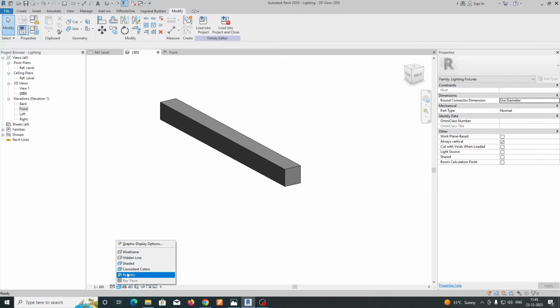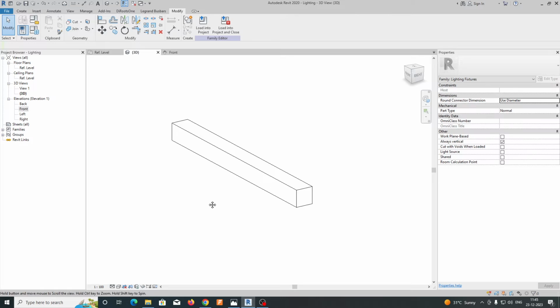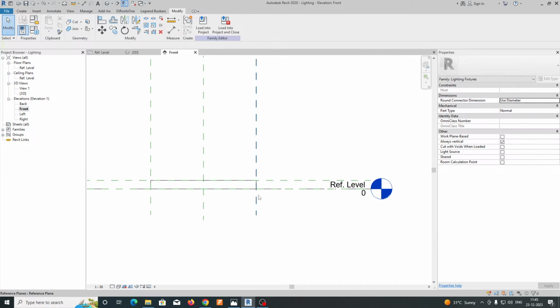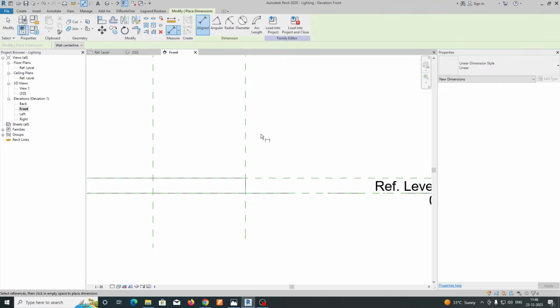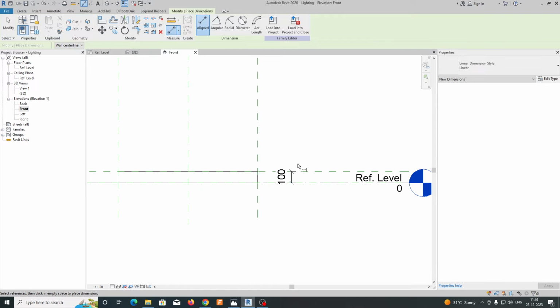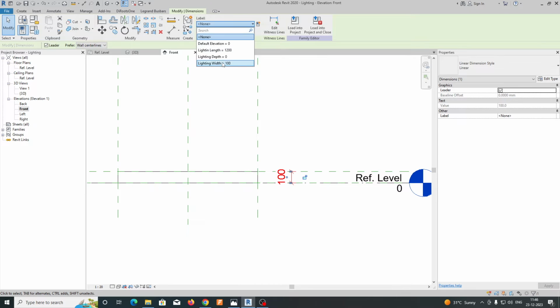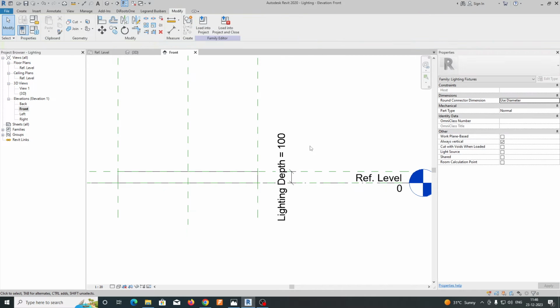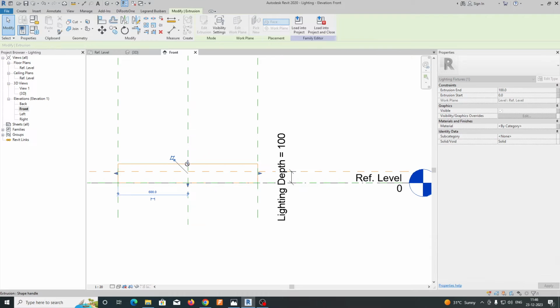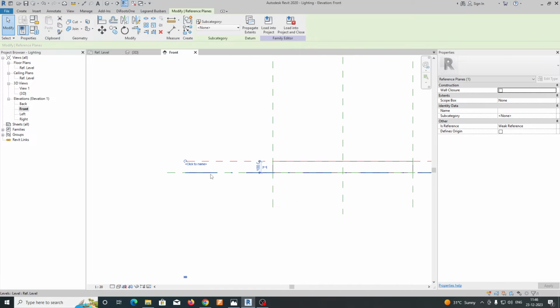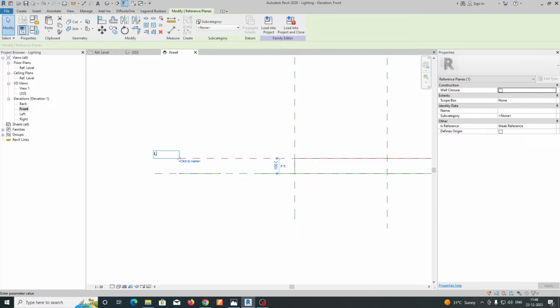I'm keeping this one on hidden line. Then we need to set up one parameter for here also. Select this one and give the depth of the light from here. Confirm whether it is locked or not with this reference line, and I am giving the name of this parameter reference line as lighting top.